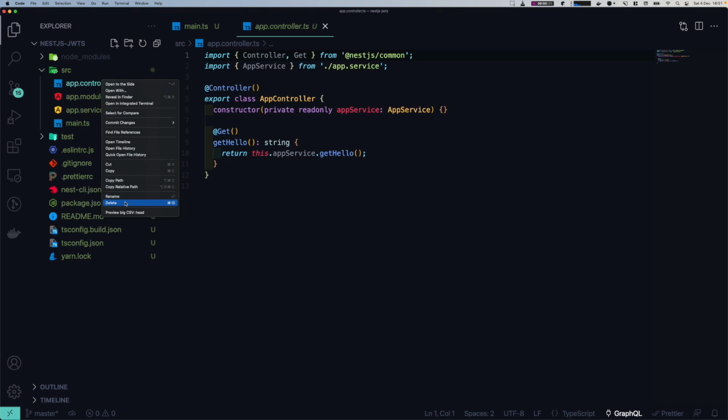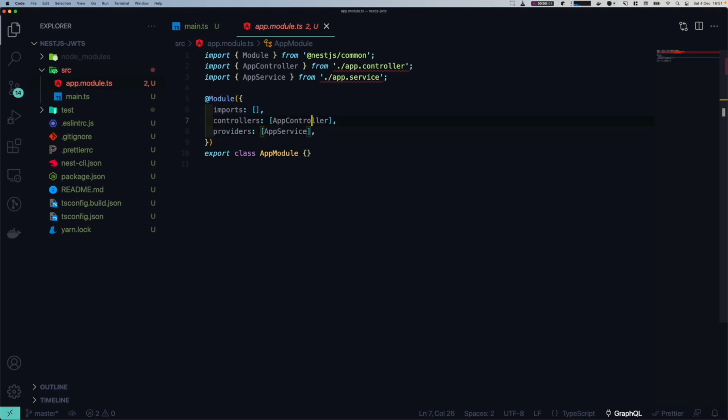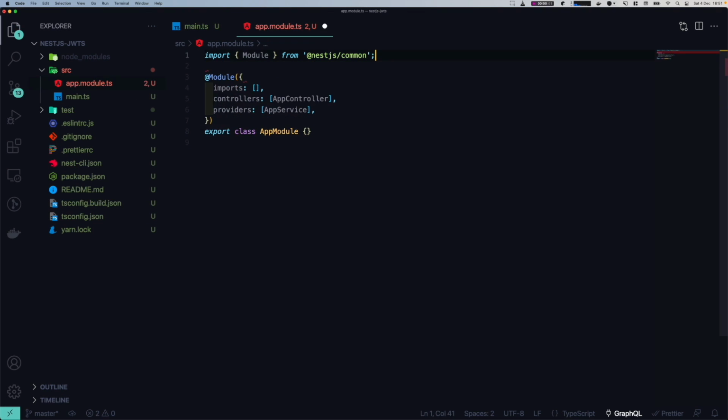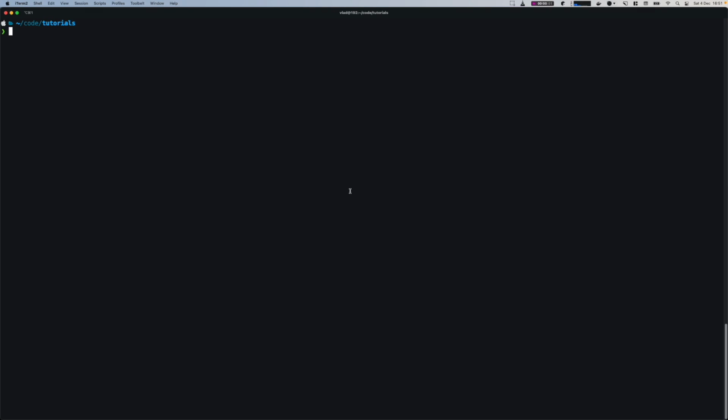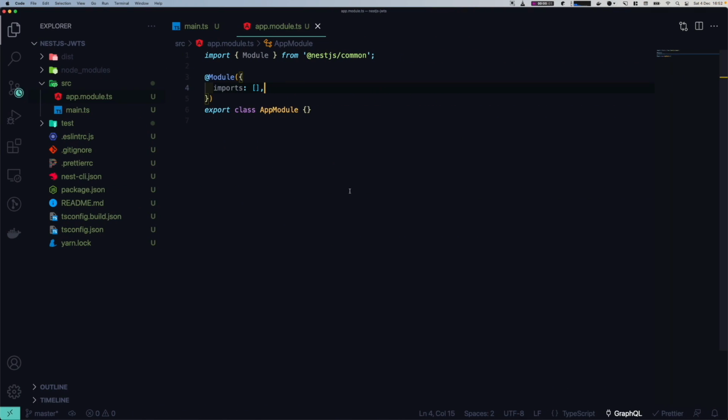So controller we don't need. And service we don't need, because we only need one app module and that's it. So let's save it. We don't need any providers, and that's about it. Let's go ahead. I have my terminal here and let's start it to see if we didn't forget anything. Okay, that seems to start correctly.